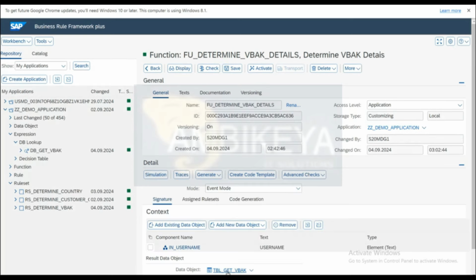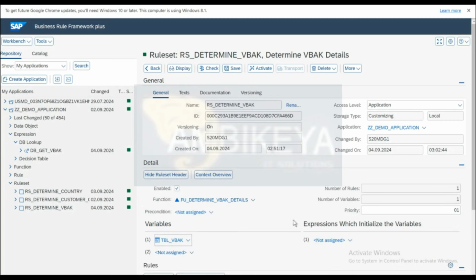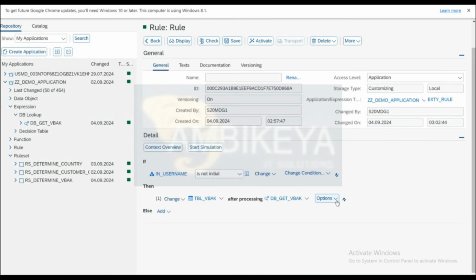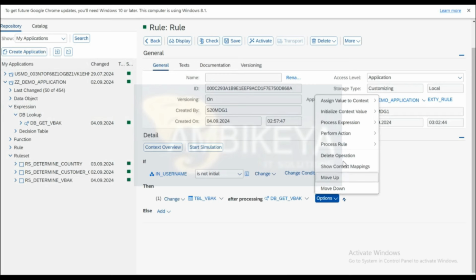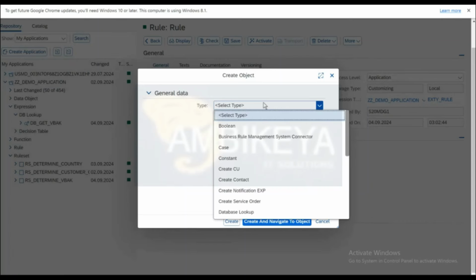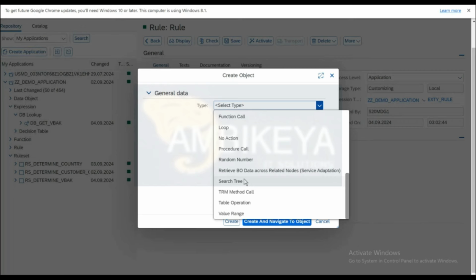Table, get VBAK. Okay. I want to send this data to that function result. How can I send it, sir? I need to write a loop. I'm writing here and creating one more expression: Process and exception, create loop expression. Loop.